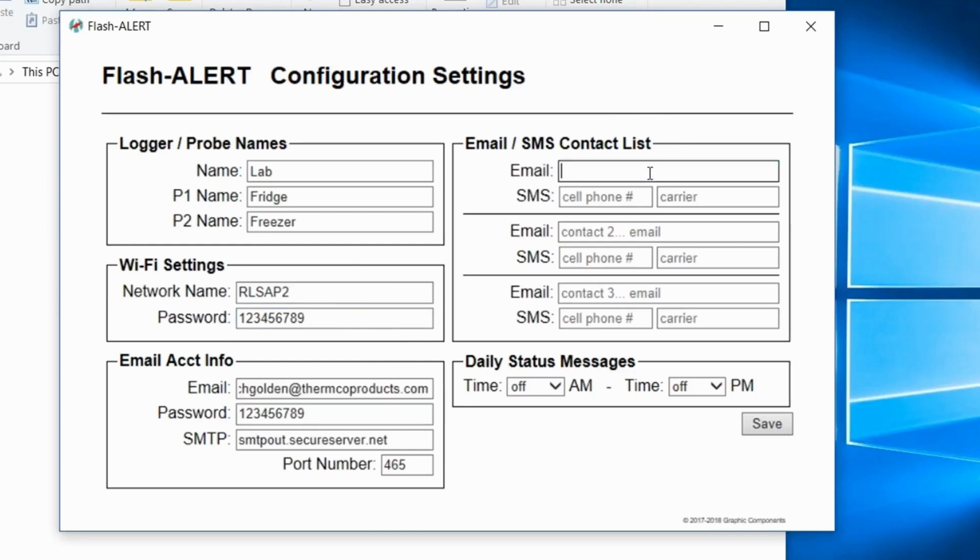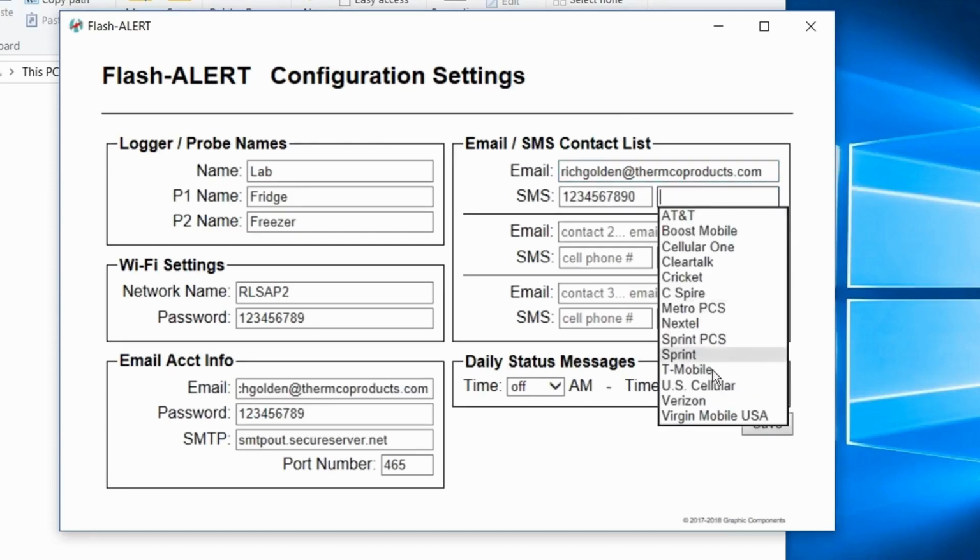an email. So I'm just going to copy and paste. Put in my cell phone number. Feel free to call me anytime. And my carrier.